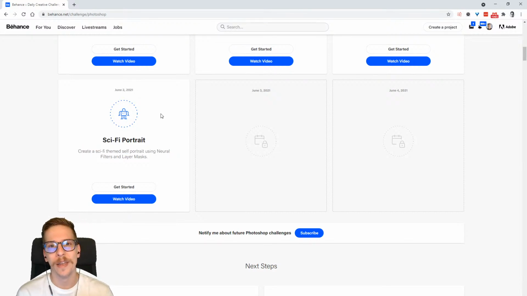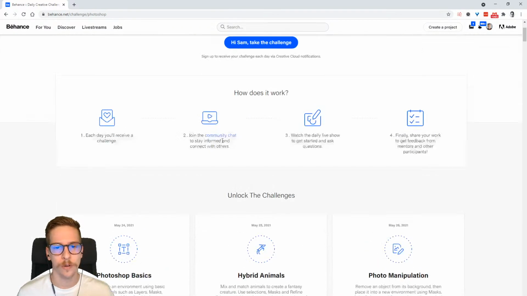We're going to be creating a sci-fi portrait using neural filters and masks. So check that out, register there.